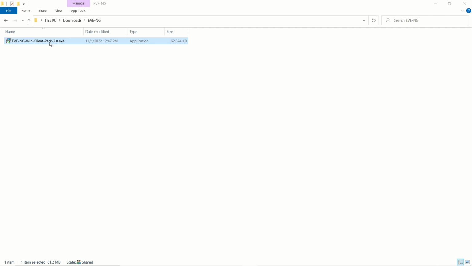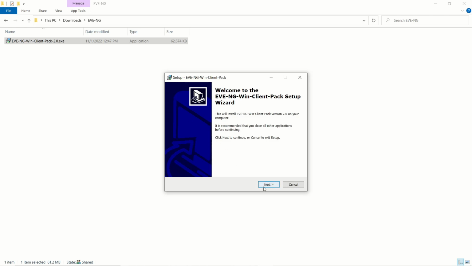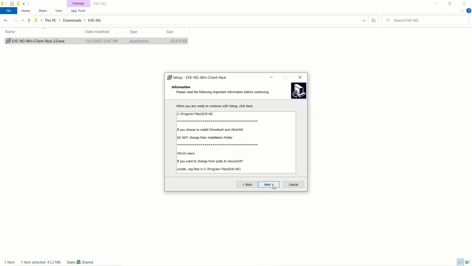For Windows, just download it from the download page on EVE-NG and then double click. And then just click next and install all tools. I have installed it on my device, so I do not install it now. But you need to install it if you don't have them installed.